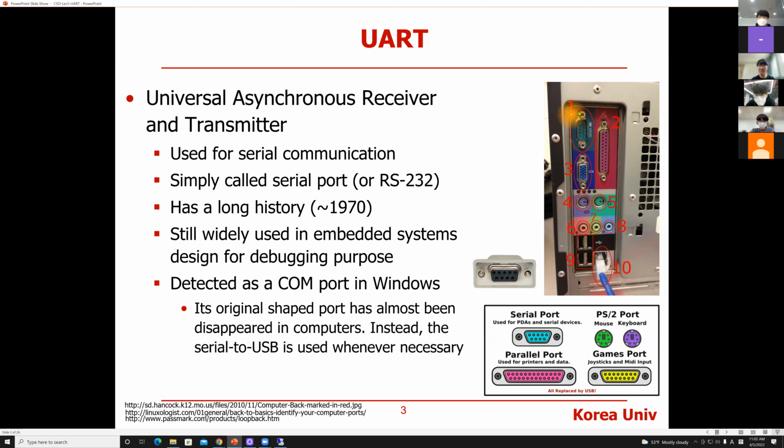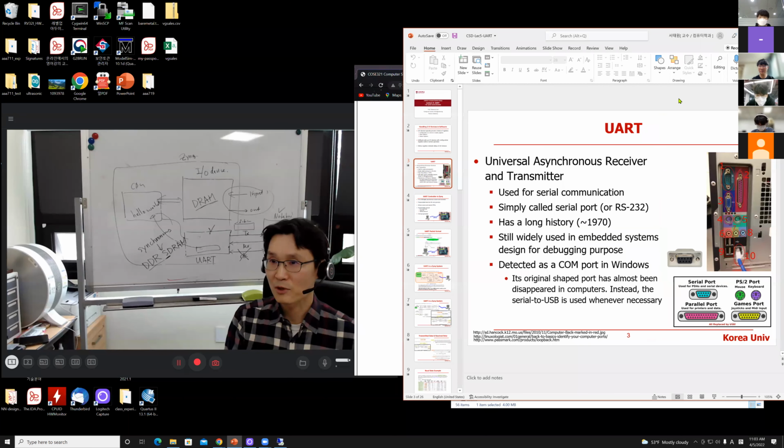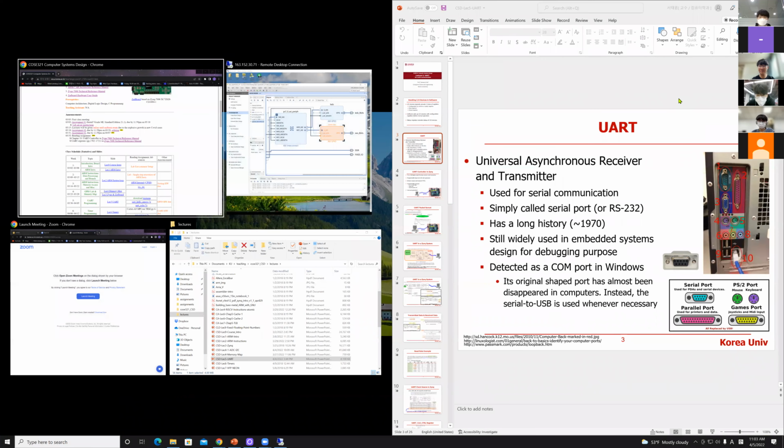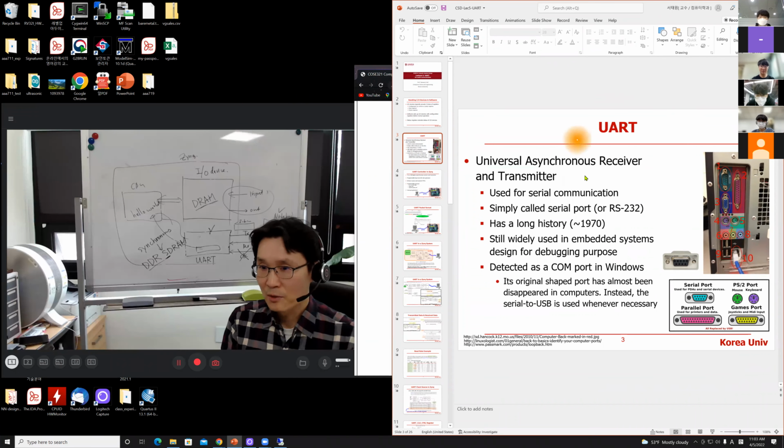And this one is called the serial connector, a 9-pin serial connector. That is used for serial communication between computers, and that shape also got removed and replaced by USB. It is very old history, but it is still very widely used.